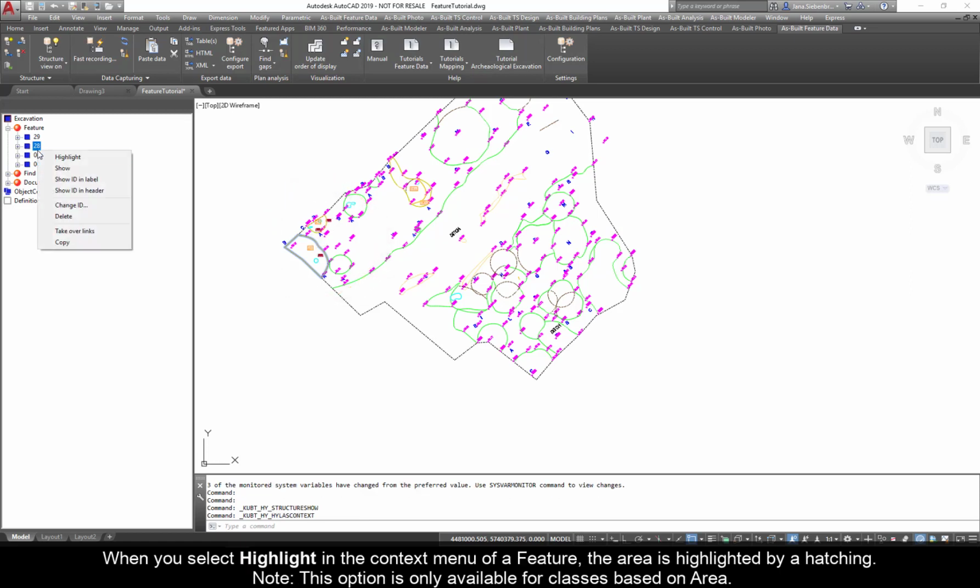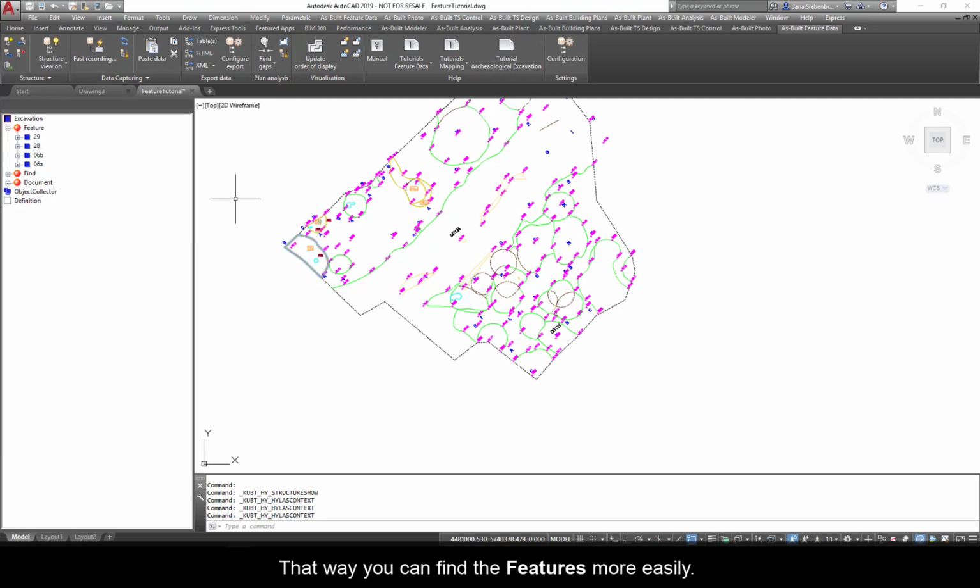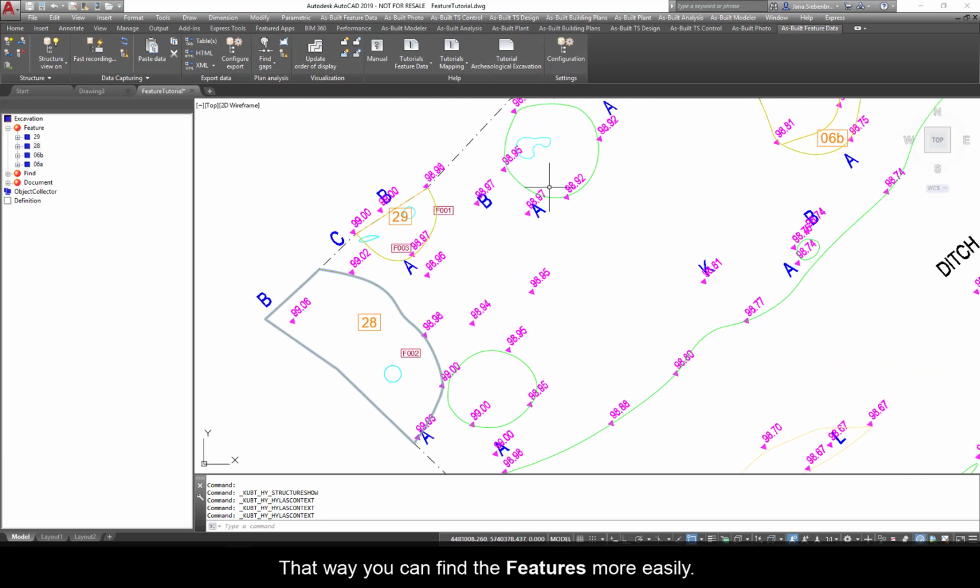When you select Highlight in the context menu of a feature, the area is highlighted by hatching. Note, this option is only available for classes based on area. That way, you can find the features more easily.